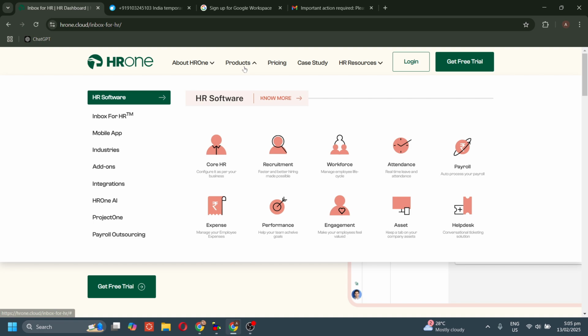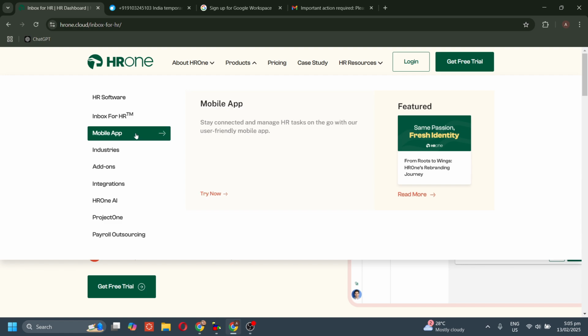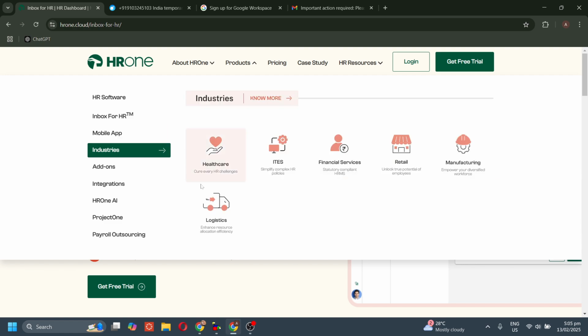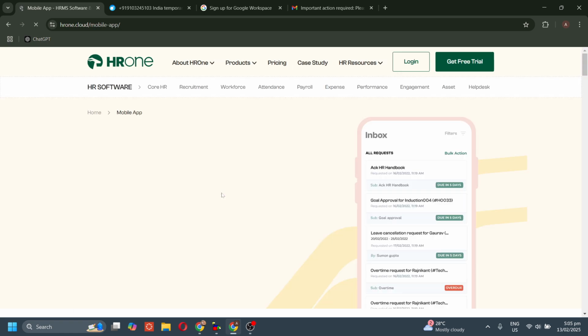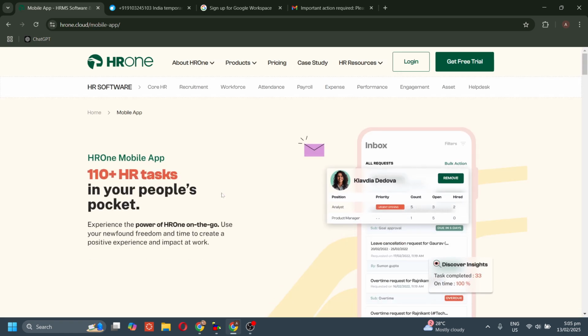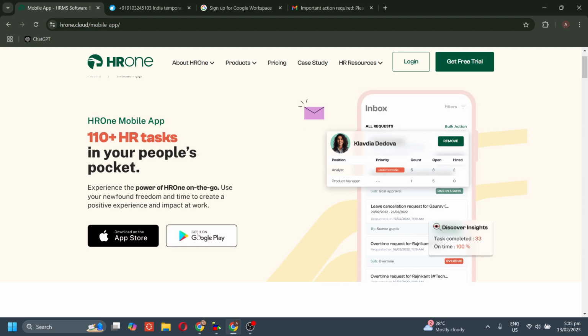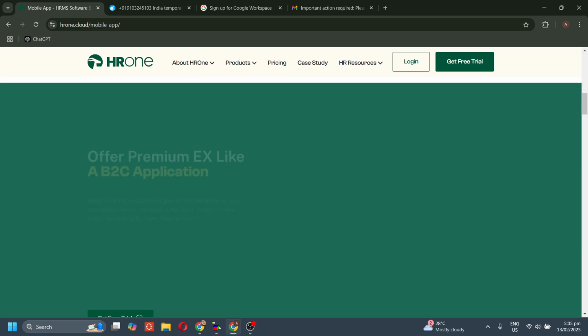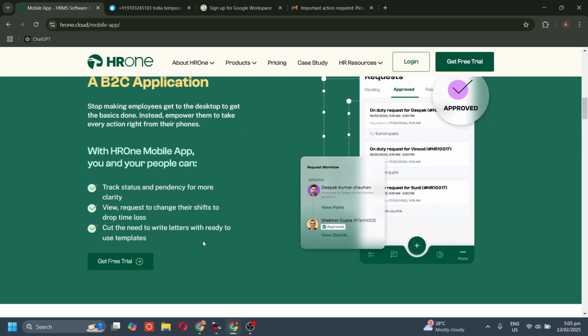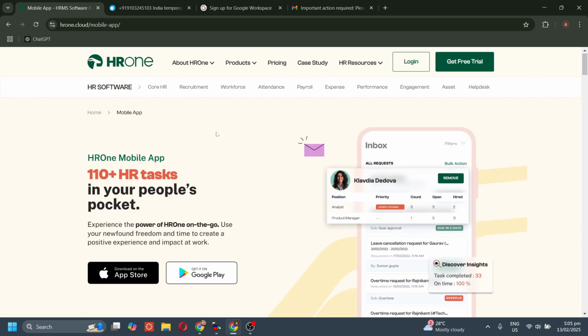Now, HR One also offers a mobile app, making HR management even more accessible for employees and HR teams on the go. The app is designed to handle essential HR functions right from your smartphone, ensuring seamless operations anytime and anywhere. Now, here are the features of their app.